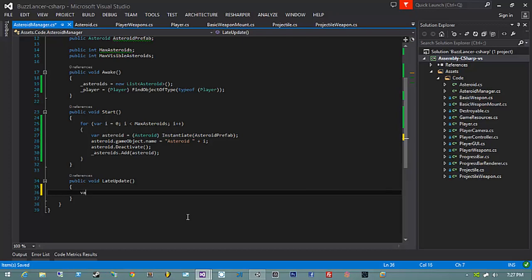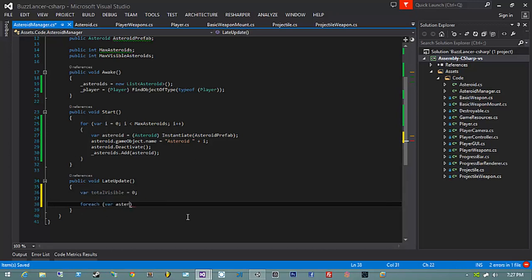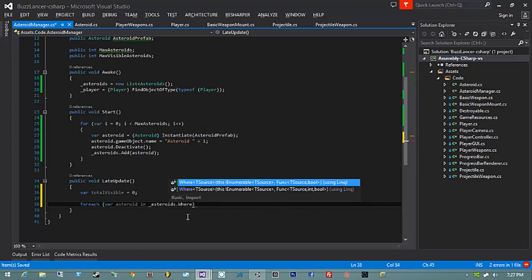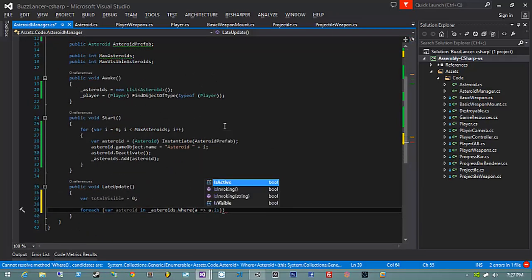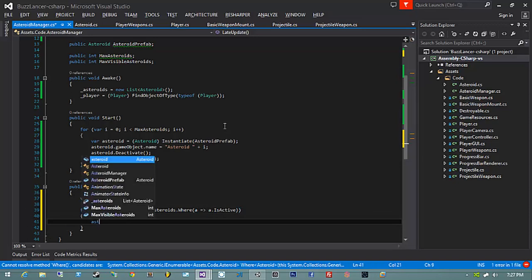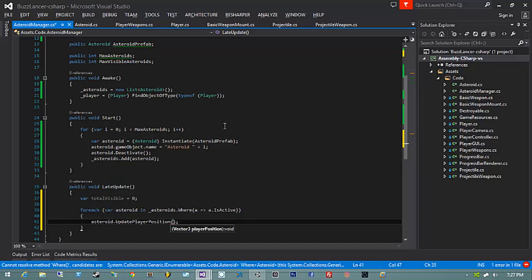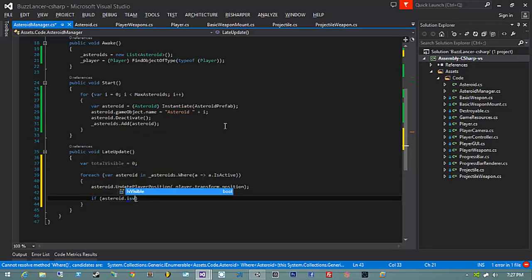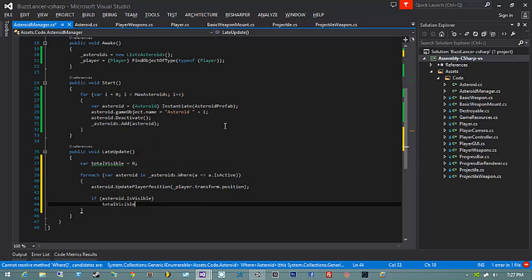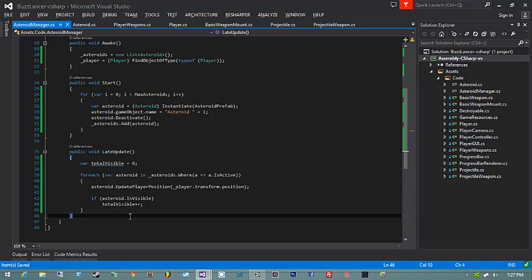So what I'm going to do is say var total visible equals 0, for each var asteroid in asteroids where, now bringing in where, I'll pop in a using statement for System.Linq at the top, where a goes into a.isActive. So we're looping through all the active asteroids. Then I'm going to say asteroid.update player position, player transform position, telling each asteroid to recalculate whether or not it's visible. And then I'm going to say if asteroid.isVisible, then total visible plus plus, which means we found a visible asteroid, so we don't want to do anything with it.